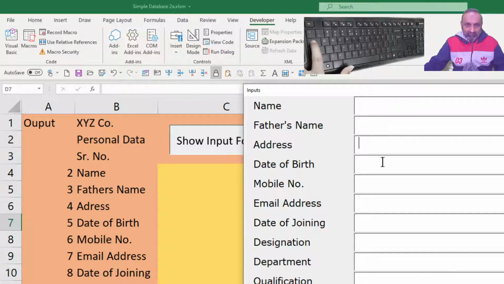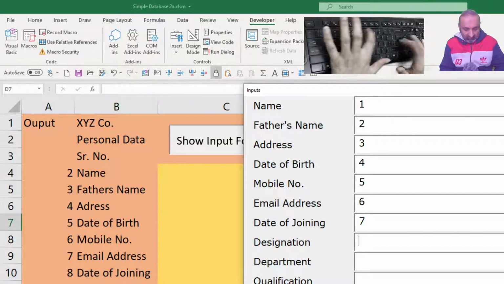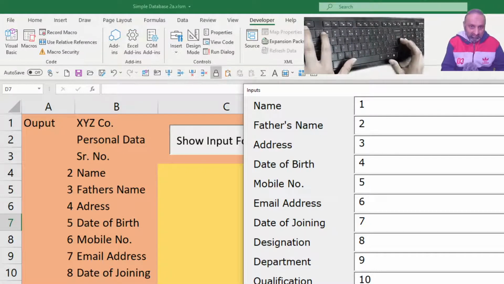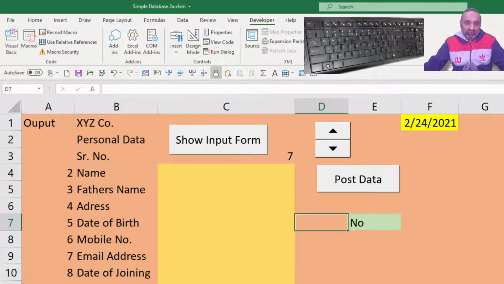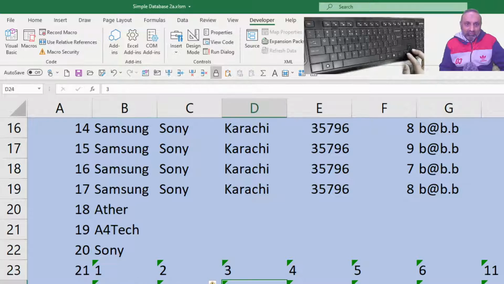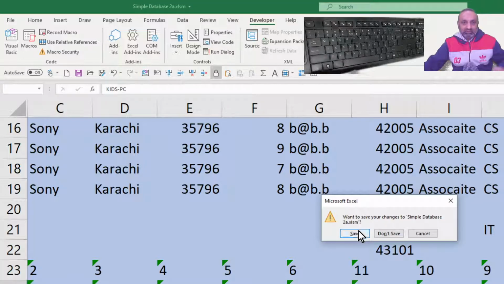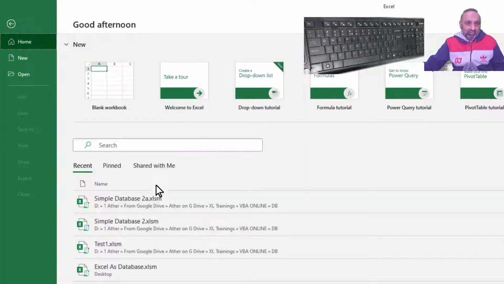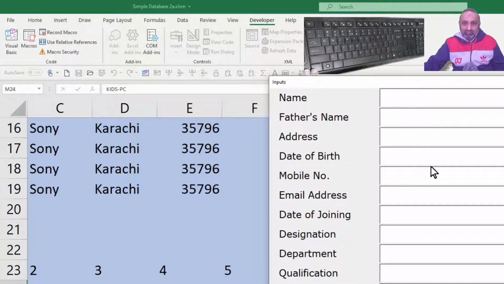Perfect. Okay, so let's say this time this will be 1, 2, 3, 4, 5, 6, 7, 8, 9, 10, and 11. So let's post these entries. Posting done. Go to our table, and you can see everything is posted in sequence 1, 2, 3, 4, 5, 6, 7, 8, 9, 10, and 11. So this is our application look. Let's close this, save it, and open our workbook again, and you can see the form opens automatically.